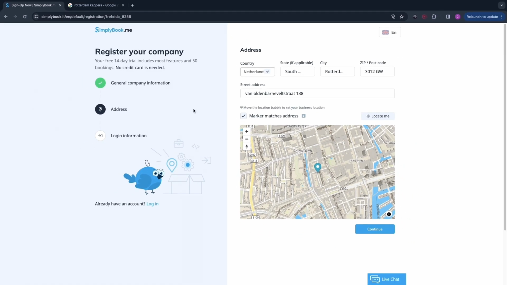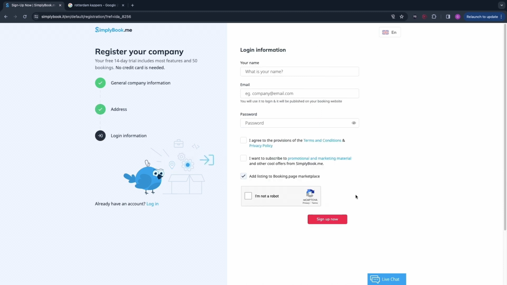So then next up, you're going to enter your address, so people will be able to see this address on your website so that it becomes clear where you are actually located. Then go and click continue right here. And now the final step to creating your account is entering your login information. So you will use this right here to log into your account. So enter your name, email and password.